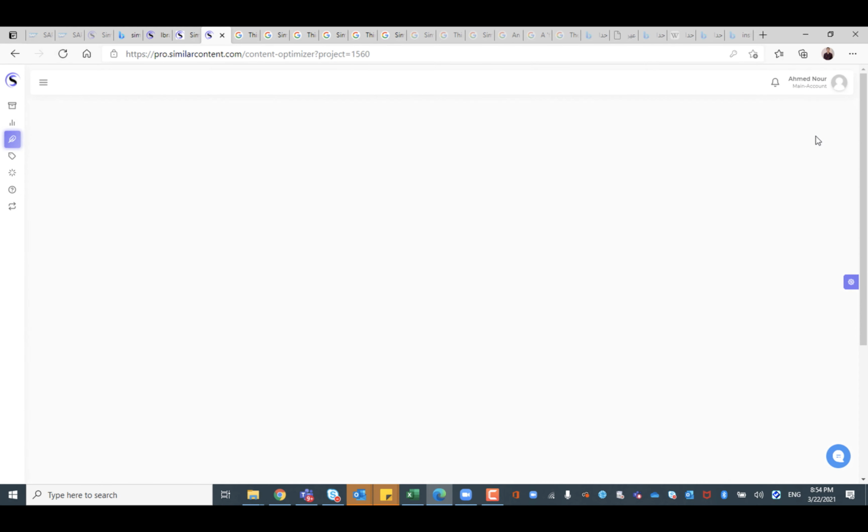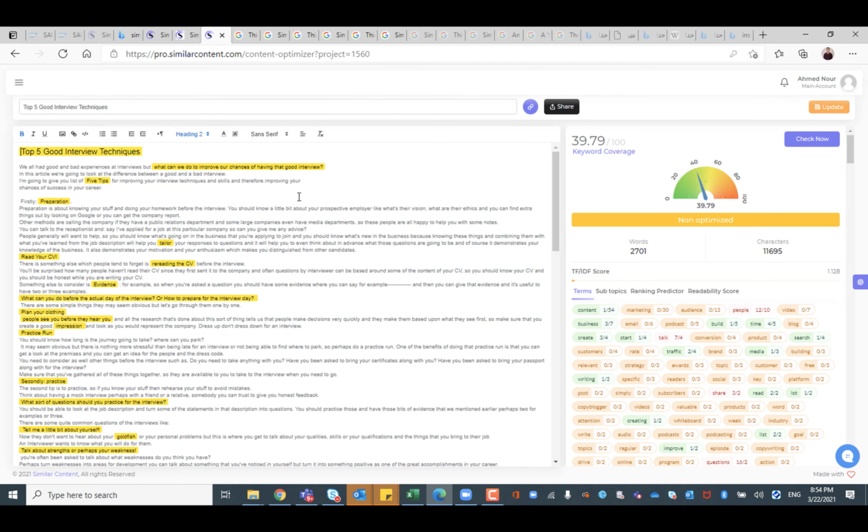I'll try to open that project. So as you can see right now, this is a previous project we have worked on. We have here the keyword coverage, which is 39.79, and it's not yet optimized. As we said, it should be over 50.